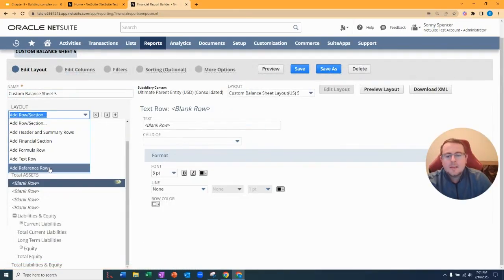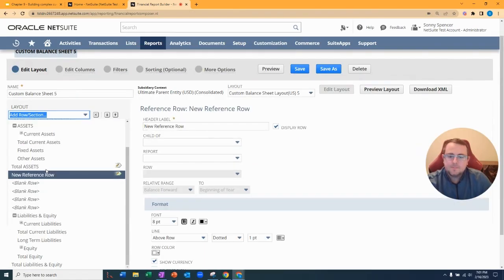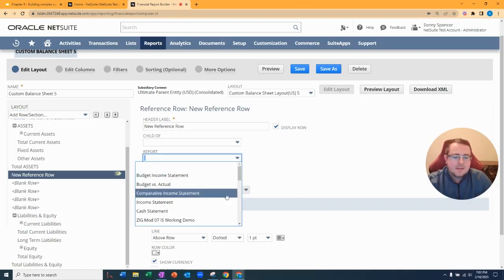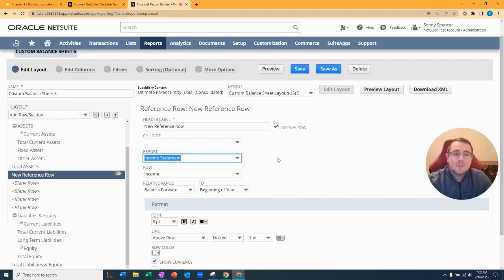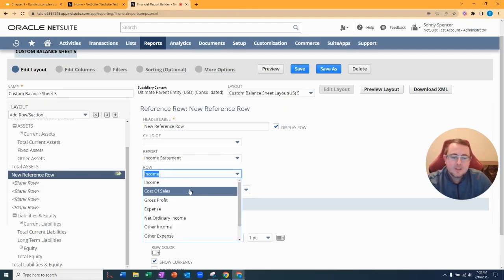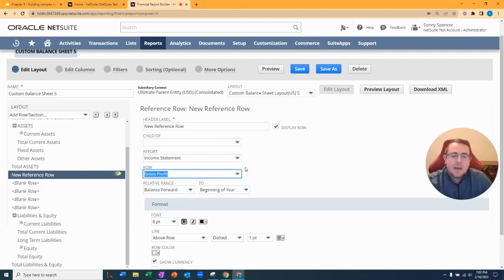And the other option is to add a reference row. So again, what I mentioned earlier was you now are able to pull in values to your report from other reports. We're looking at a custom balance sheet here. Now let's say we want to pull in some specific details from our income statement. So we pick the report that we care about, and now we're going to pick the specific row from that report. Perhaps we want to pull in our gross profit.